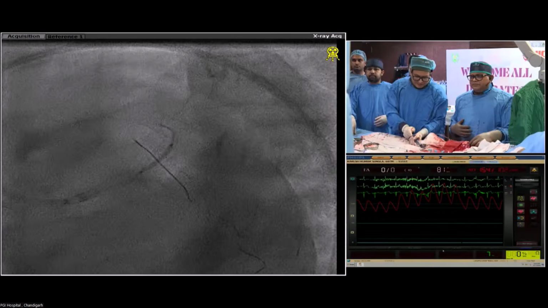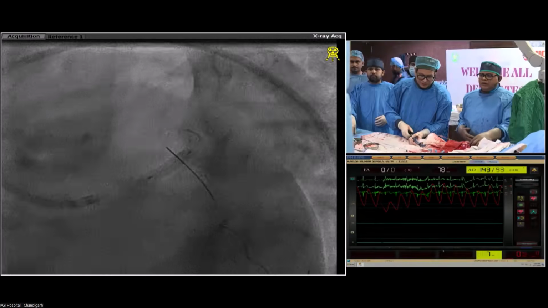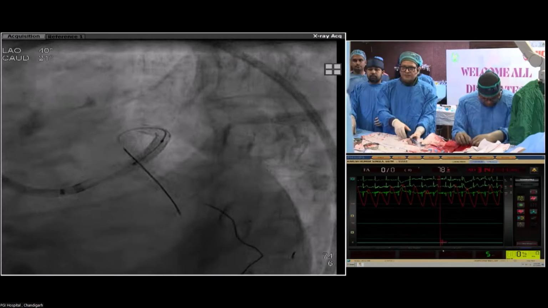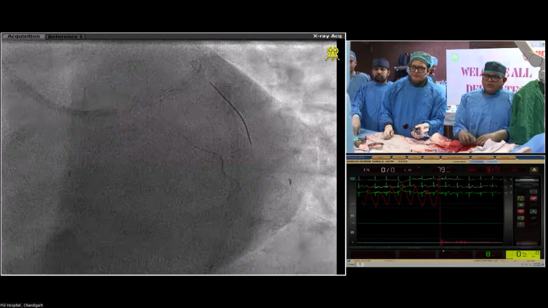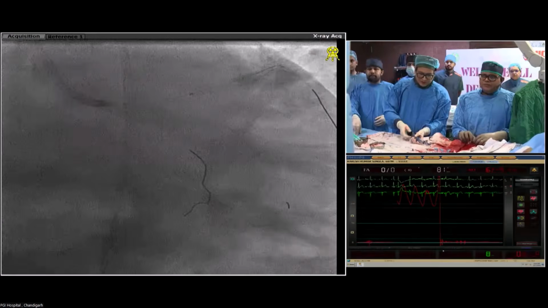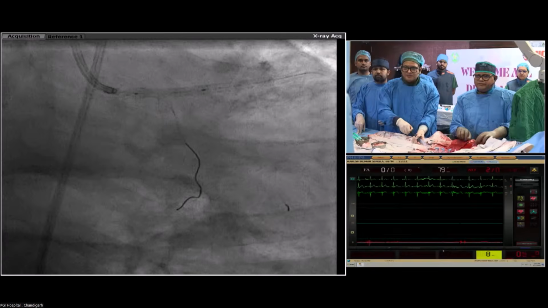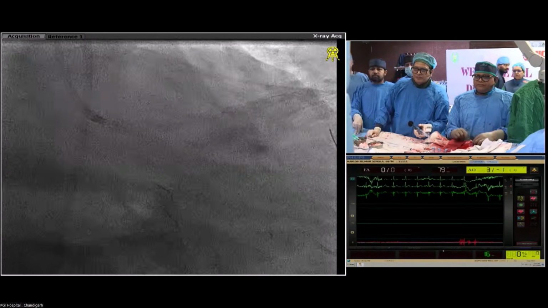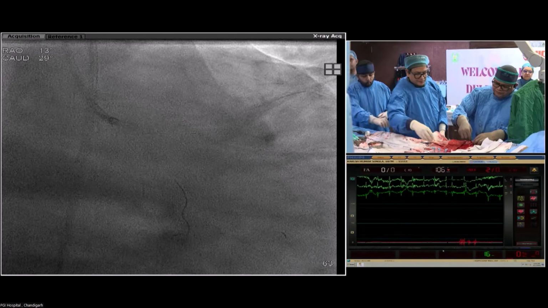Inflate. 6, 8, 10, 12. Negative. Epicardial. Inflate. 6, 8, 10, 12. Negative. It's well into that circ stent. Okay.